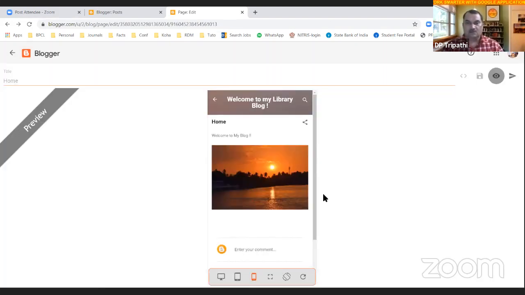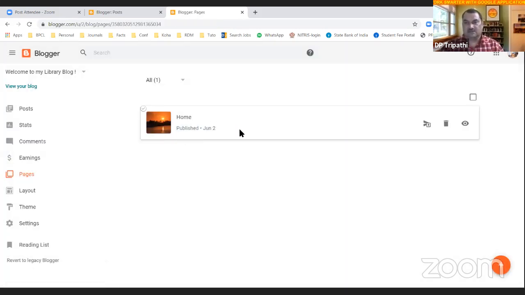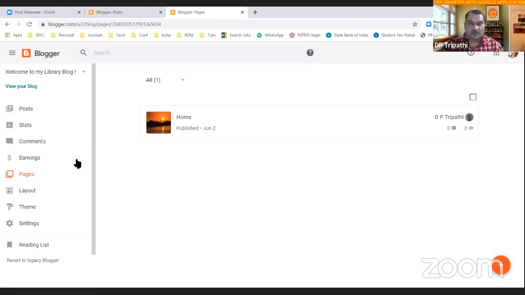So I now finally go with the publication, and I can see that my first page is created. And here also I have the control. Either I can view this page, or I can delete this page, or I can revert to draft mode. Likewise, I can have multiple pages.